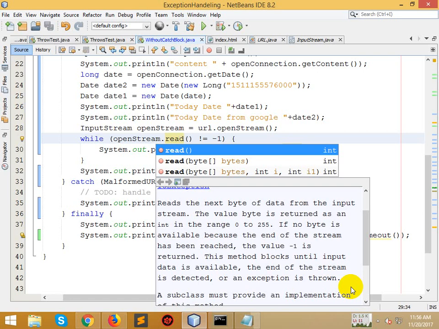So my while loop will start from number 0, or any number, and first of all it will check that it should not be equal to -1. It means it should not have come to the last. If it is coming to the last, then it will come out of the loop.